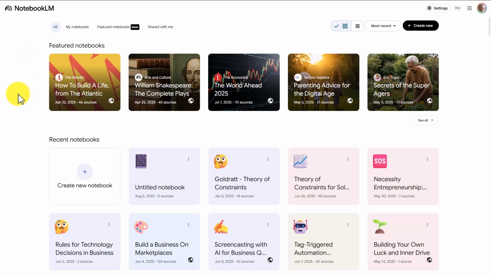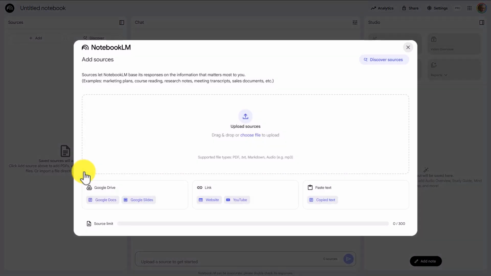Hi there. We are now inside of NotebookLM. NotebookLM now has a new feature. We're presuming that you already know how to use NotebookLM. When you create a new notebook, you will notice that the interface is much the same.